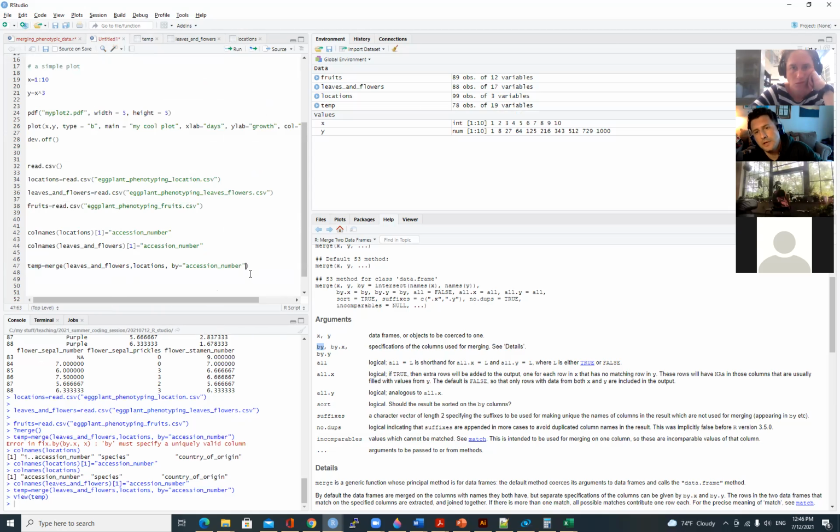What happened here is that it took the accession names from one file and the other one and only merged the rows that have those accession names. In other words, if there is an accession that is only in one of the files, not the other one, it's gonna delete that. It's not gonna delete it from the original file, but it's gonna not include it in the output. So to avoid that, you can say all is true.